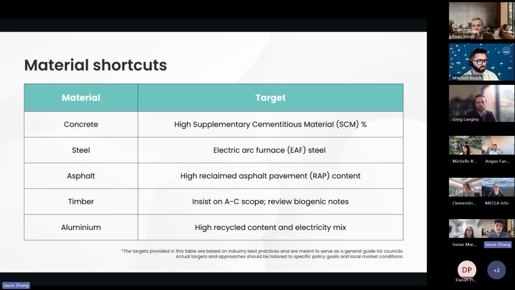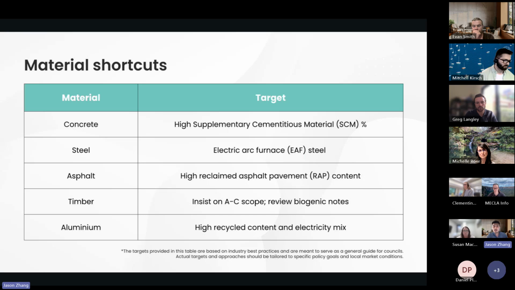There are a few material shortcuts we found throughout the years. The first one is always concrete. When we use concrete, prefer a high supplementary cementitious materials (SCM) percentage. Basically, replace the cement with slag, and that will reduce your GWP total substantially. For steel, prefer electric arc furnace. For asphalt, prefer high reclaimed asphalt pavement content.